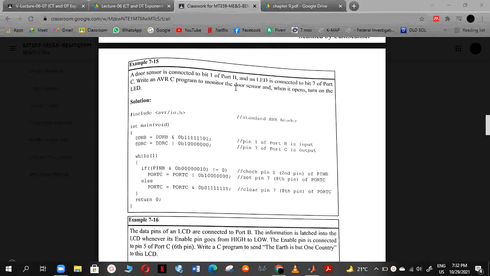So after defining the header and initializing main, with the help of the direction register, we declared pin 1 of port B and pin 7 of port C. Pin 1 of port B is input, and pin 7 of port C is output. From the output we are getting our output, and on port B we are giving our input.